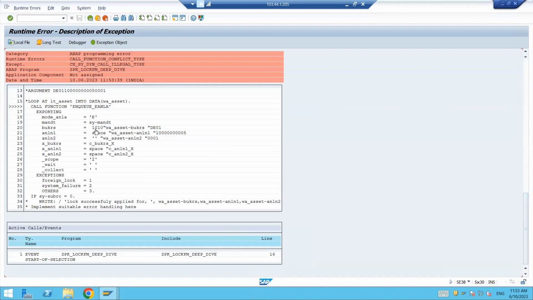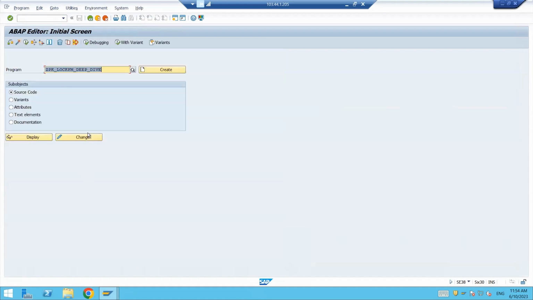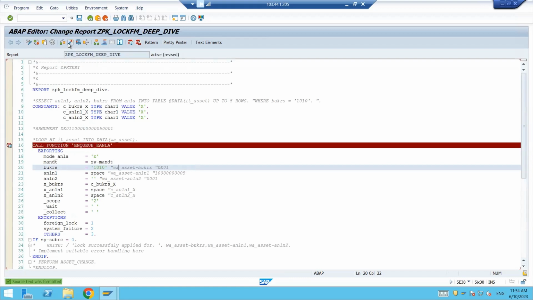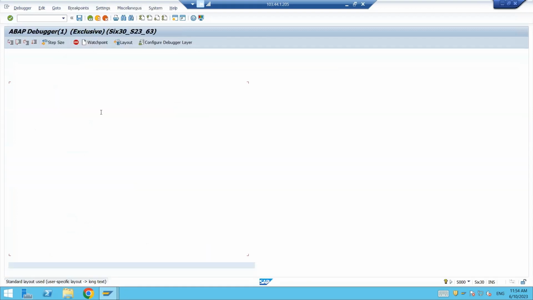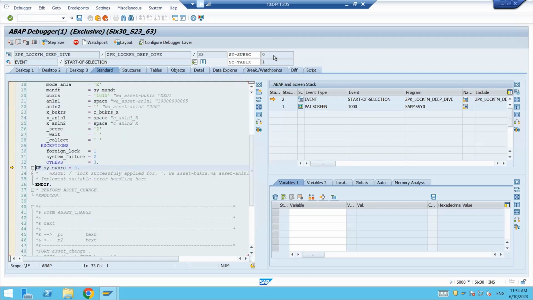We are passing bookers 1010, simply I'm passing, right? You can see that. So it should be in single quote basically. Here it will tell you bookers, right? So that was my mistake. Sorry for that. Let me correct it quickly, and once again I will show you. So put in single quote. So it will be considered as a character value because bookers is char4 data type. Now run it once again, and this time we are not expecting any dump. Press F6 and you can see that sy-subrc is 0, lock applied successfully, there is no problem.